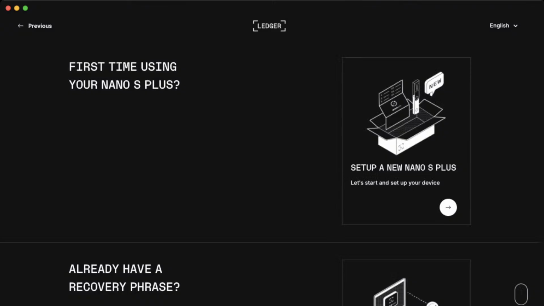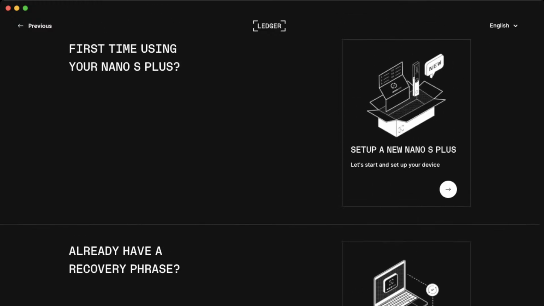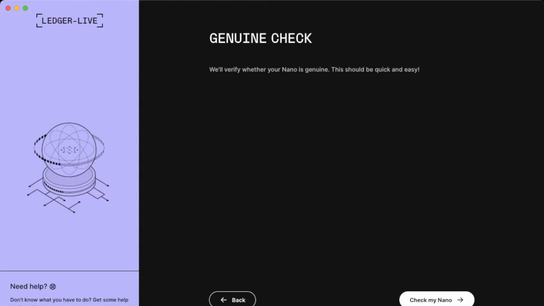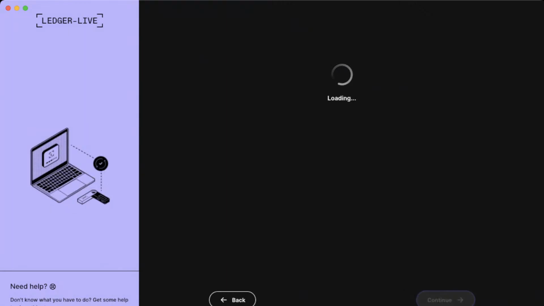So now we have, oh, we're going to do this right here. You already have a recovery phrase. All right, the genuine check. This genuine check is very important. This process you should do every time you set up a Ledger device. This step is basically going to check if your Ledger device has been tampered with, if the firmware has been compromised inside the device. This step is very important to see if your device is good to go or if there's something wrong with it. So we're going to check our Nano.